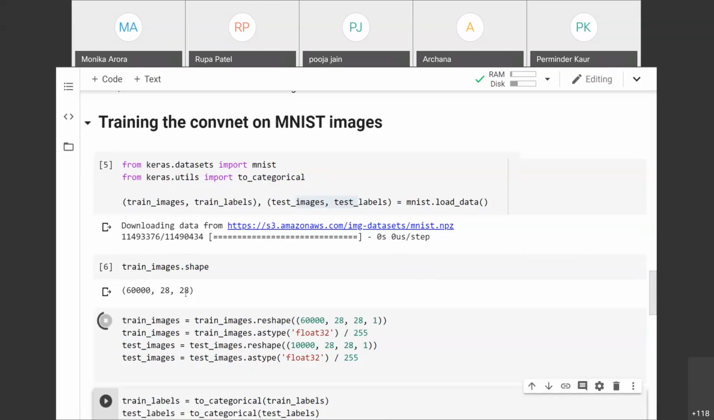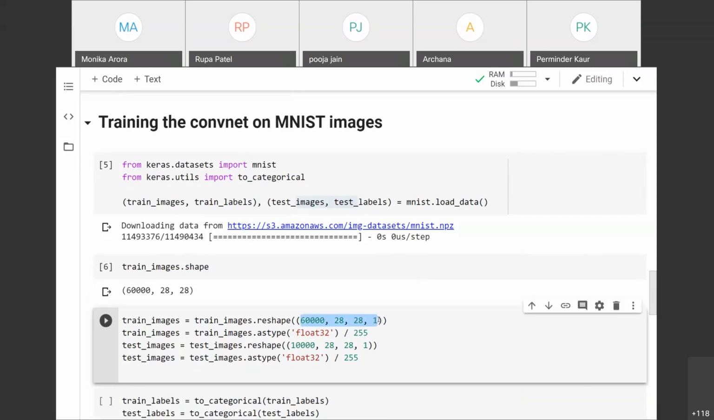Now I need to convert it to a new shape. 60,000 is the number of samples, then 28 and 28 are the height and width, and then the number of channels. Remember when I told you, while handling image data, the first axis always refers to the number of samples, the second and third axes refer to height and width, and the fourth axis refers to the number of channels. If you want, you can reverse it, number of channels first and then height and width, but here I'm going with the traditional default approach.